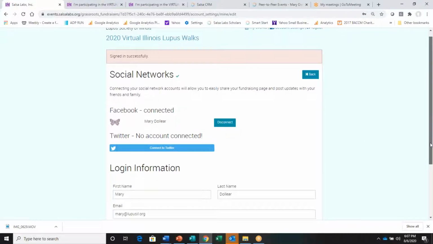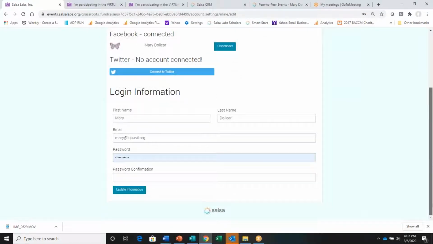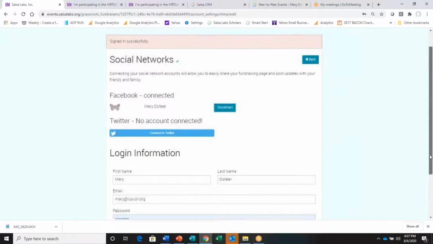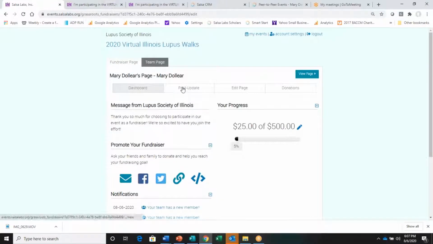Okay. So also in the account settings, you can change your login information, and you can change and update your password as well. And again, that's up here at the top with account settings. And then we're going to click back. So here's the dashboard. We're back at the dashboard.